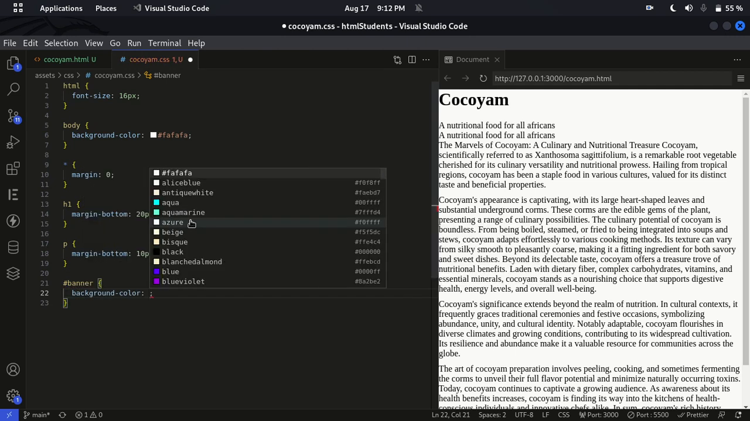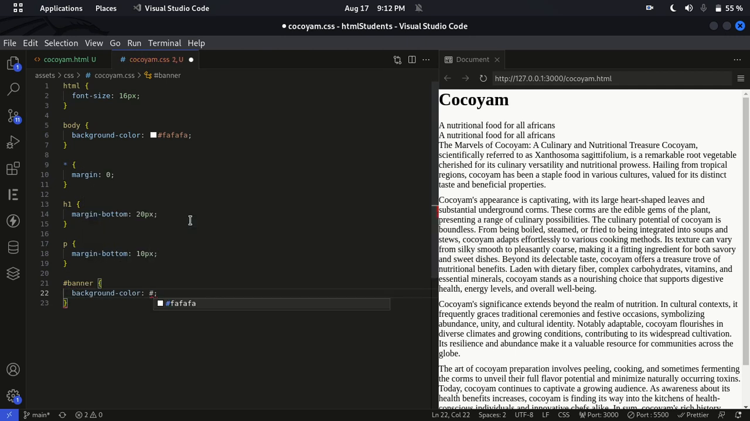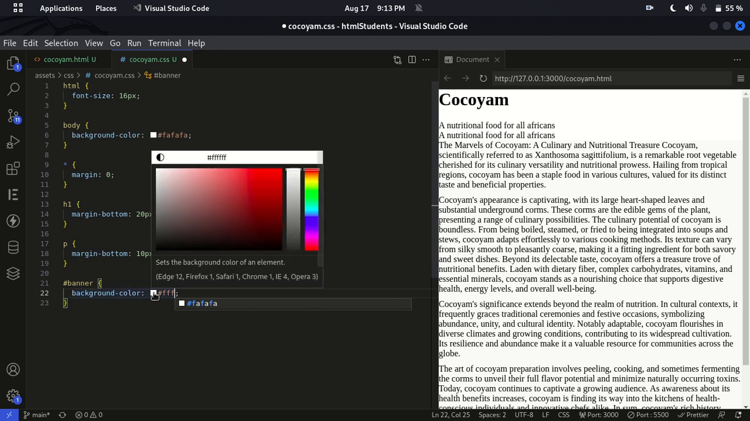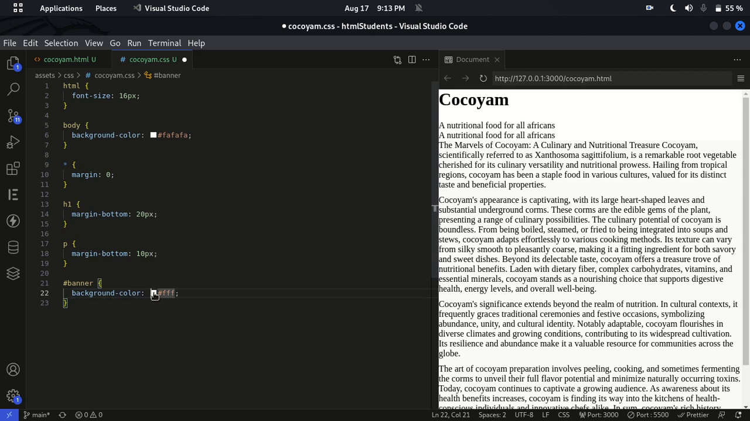background color. Let's say we have FFF. Now let's select a beautiful color from this.